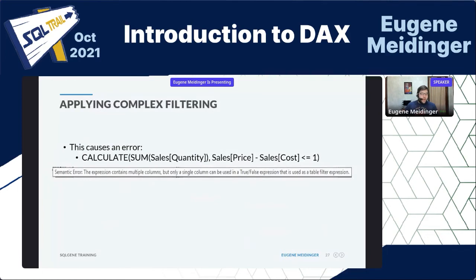What if we want to apply complex filtering? So up to this point, we've been talking about single column filtering. But if I wanted to say, okay, I want to see all the sales for low margin products, where was my price minus cost less than $1? Where did I make less than $1? I'll get this long arrow that I have to squish. It doesn't even fit, right?